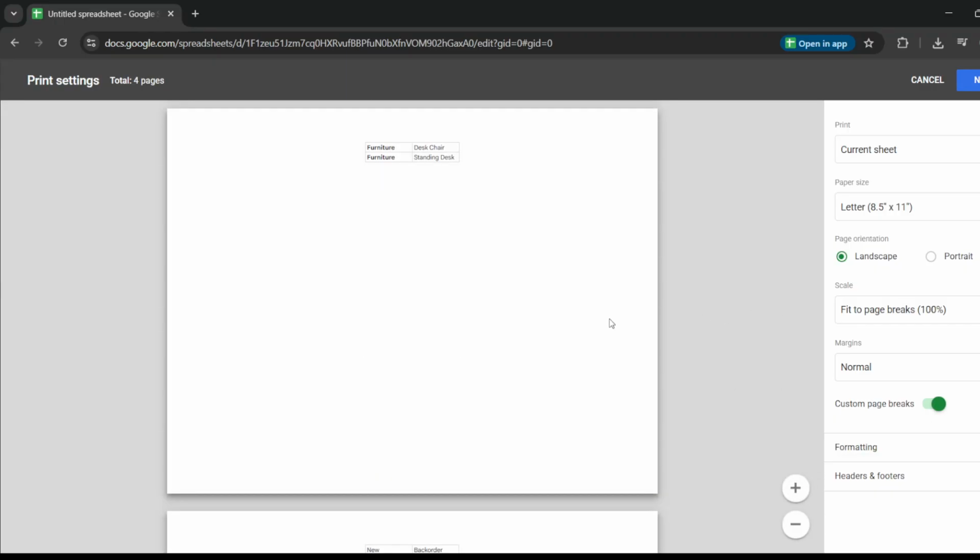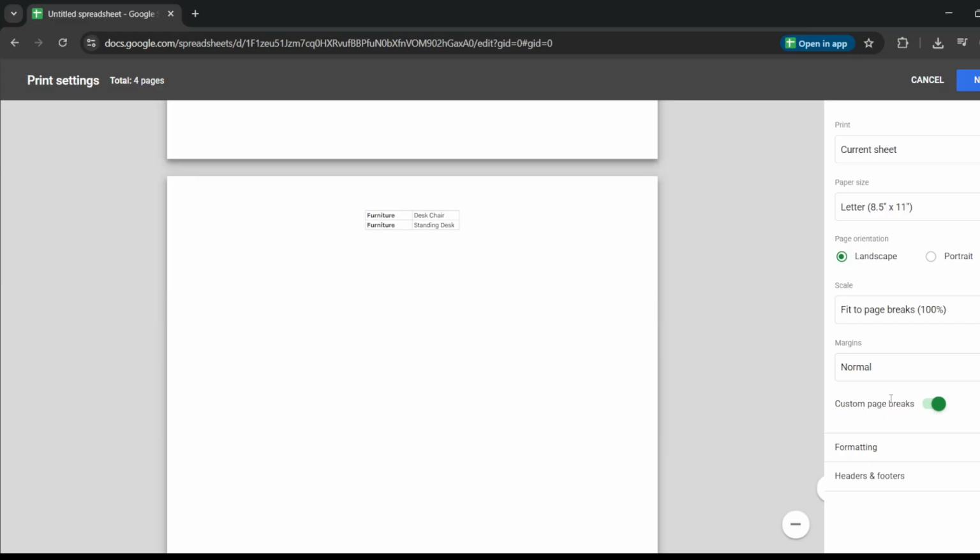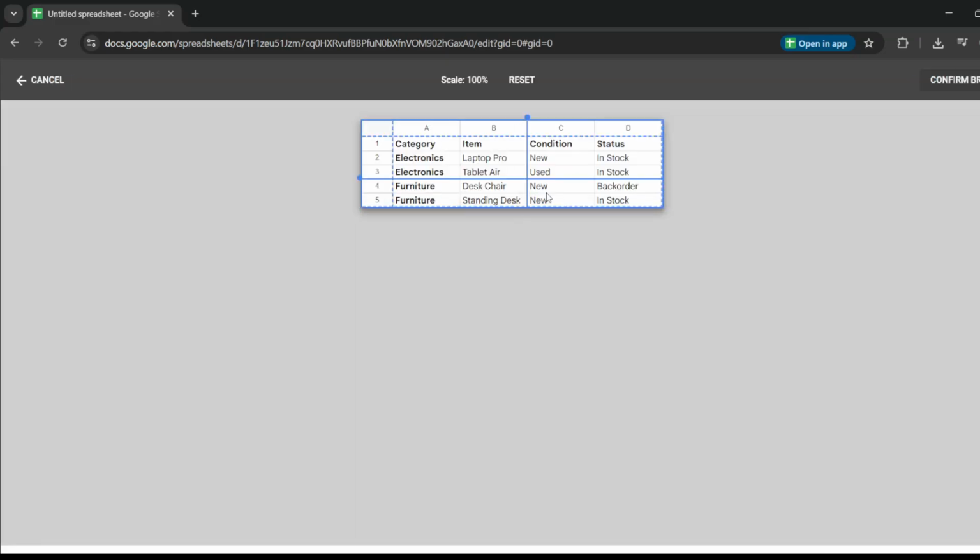That's it. Open the Print menu, choose Set Custom Page Breaks, drag the blue lines to your preferred positions, and confirm. With these simple adjustments, your spreadsheets will print cleanly and professionally, exactly the way you intended.